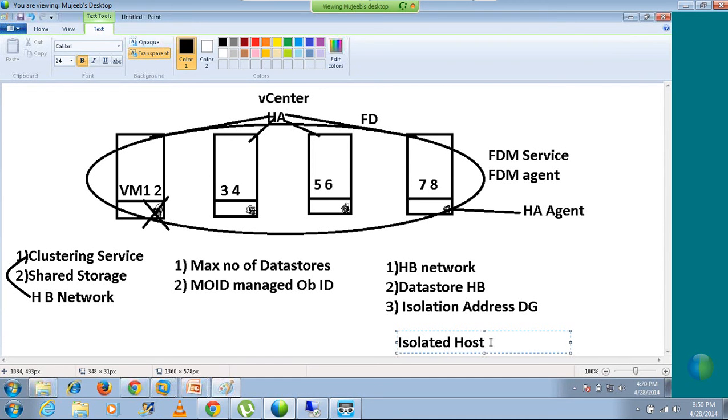Anything else? Any other doubt apart from that? Yeah, Mujib. This one, MOID. Managed object ID. On which criteria will it assign that MOID? Suppose we have 4 hosts. It is based on the first host, the first host which gets added to your infrastructure. That will have the highest MOID.